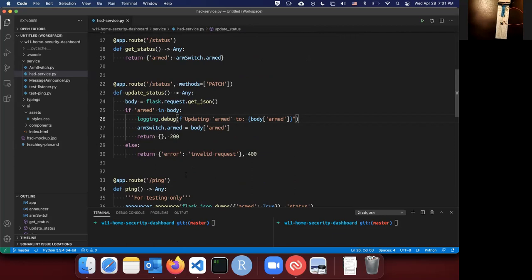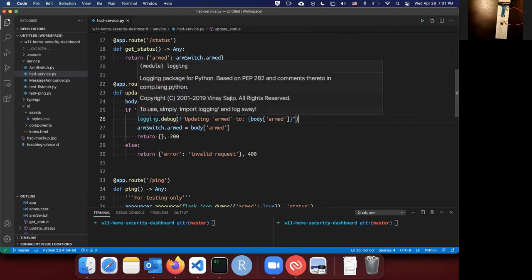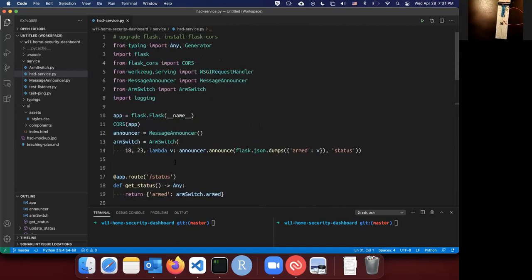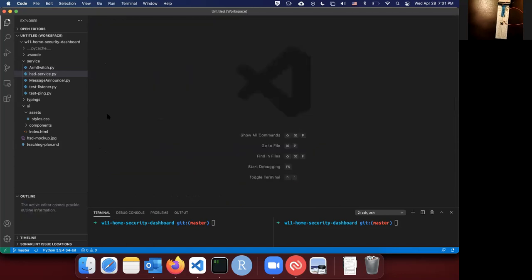This is a little minor thing here, and really when you write a real world application, you do want to use the logging messages, not just print. Because then you have control to see what level of logging messages you want. Anyway, that's that. So this is the service part. Let's take a look at the UI.